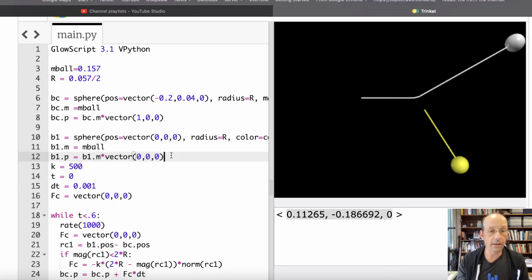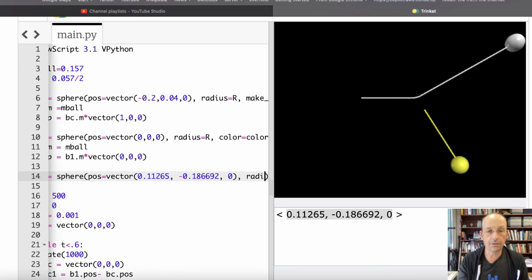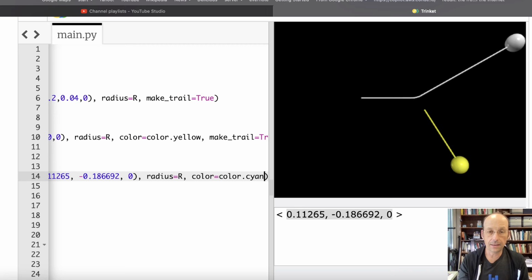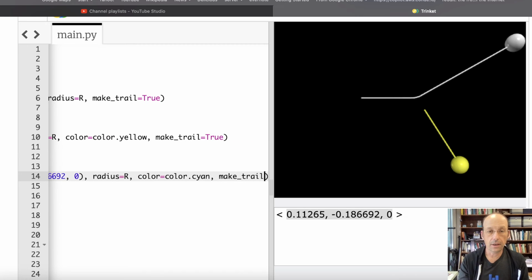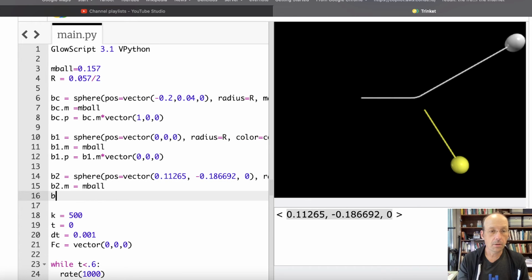So there's B1. Let's just go down here and say B2 equals sphere. Position equals vector that. It's exactly where it's at. Radius equals R. Color equals color dot cyan. Make trail equals true. B2.m equals ball m ball. B2.p equals B2.m times vector 0, 0, 0.